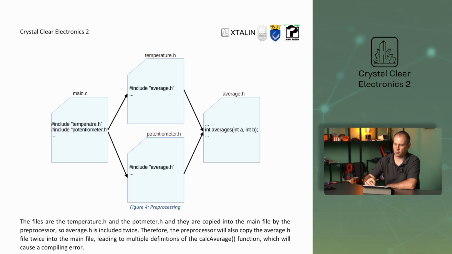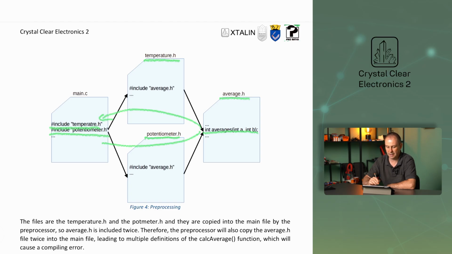For example, a circuit takes temperature measurements and also reads in the position of a potentiometer. Suppose that the results of both types of measurements need to be averaged, but you don't want to write the code that implements the averaging more than once, so you put it in a separate source file. We also put the temperature measurement and the potentiometer handling in separate files to make the project more organized. Thus, temperature.h and potentiometer.h files are copied into the main file by the preprocessor, so average.h is included twice.